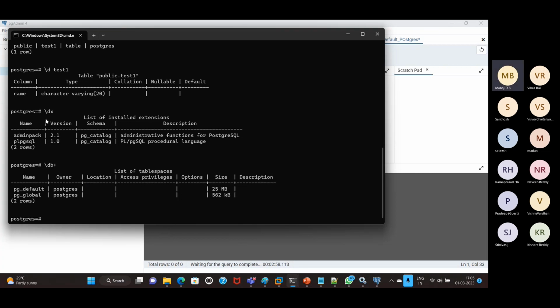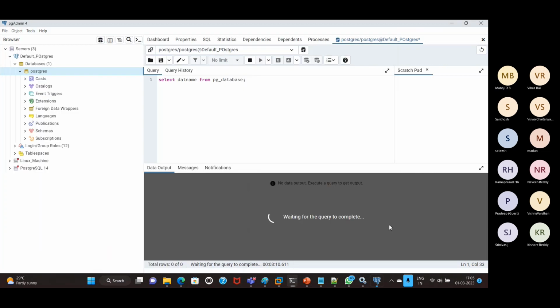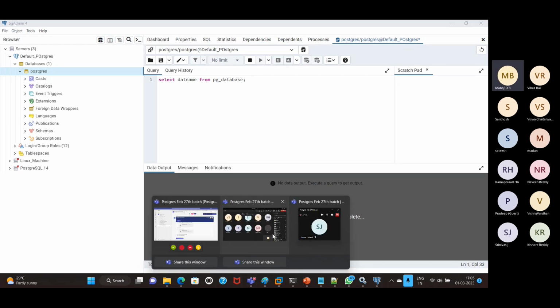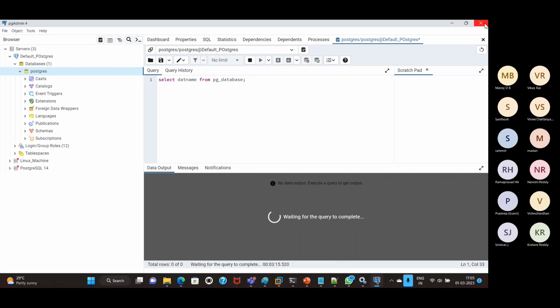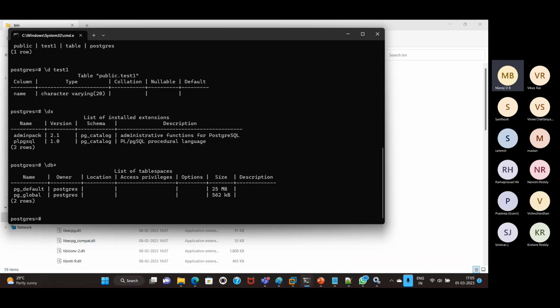See here, whatever we follow in Linux is the same in Windows as well. All the commands are the same, there are no differences. Got it, guys? Anybody have any doubts?